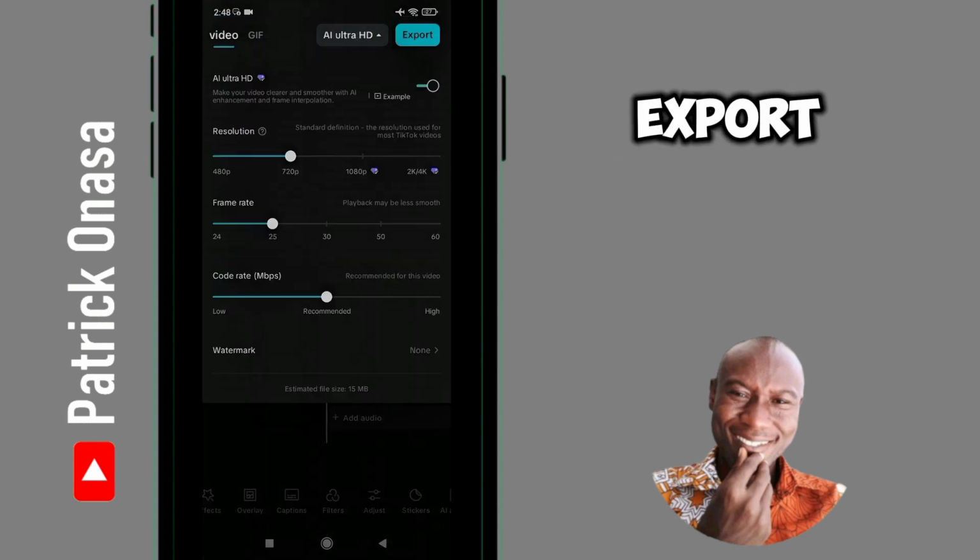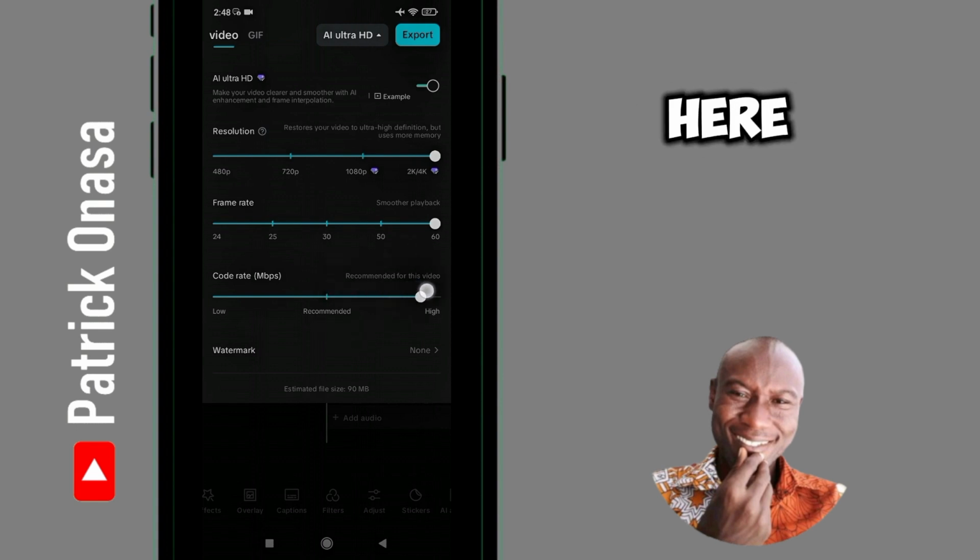Finally, let's export the video. Increase the resolution to 4K, that is if your phone supports it. Increase the frame rate to 60. Then to highest. So when you're okay with this, click on export.